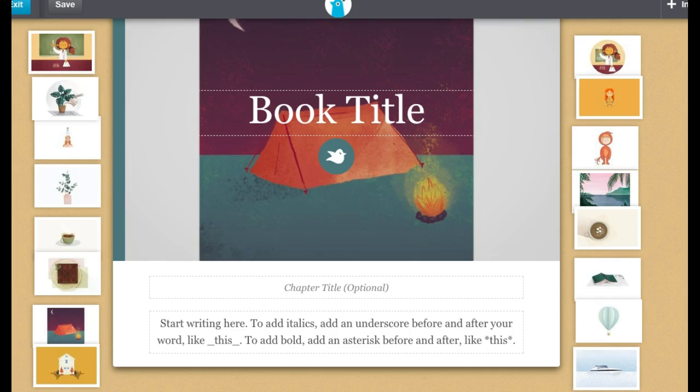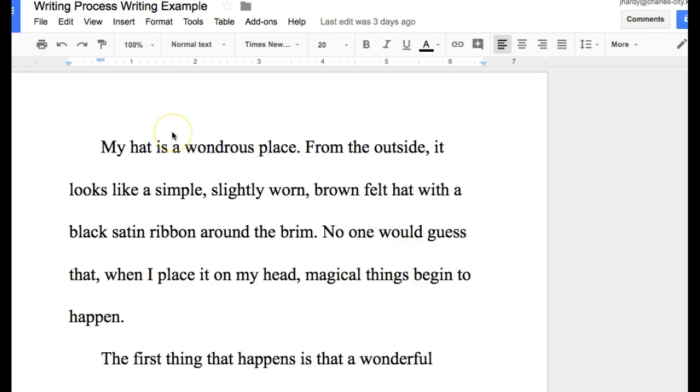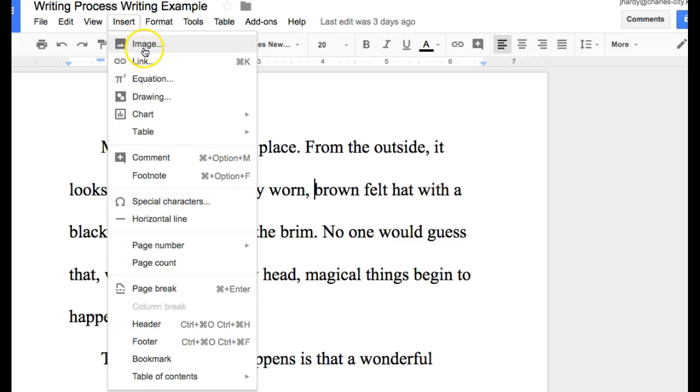Otherwise, you can hand draw your pictures or, like I said, find them online. If you find them online, you will need to go to your Google Doc and then click Insert, and then you'll click Image, and that's how you can add an illustration to your Google Doc.